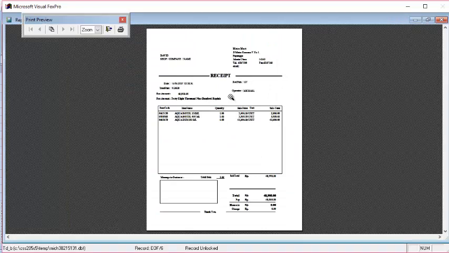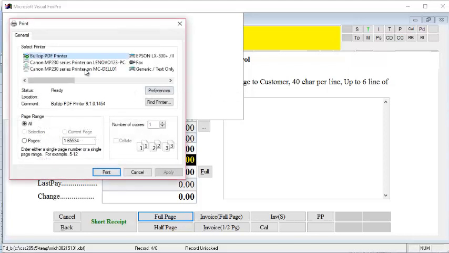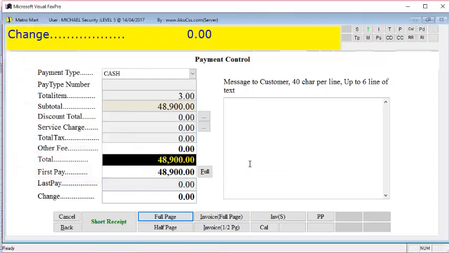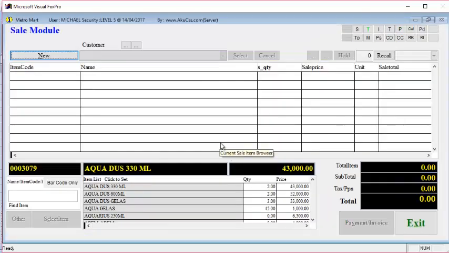Here you don't have to print now, you can just close this button, and the system will ask you where you want this receipt to print to, which particular printer. Just select the printer and you do print. After the printing, the system will do the process again and come back to the ready stage for the next transaction.